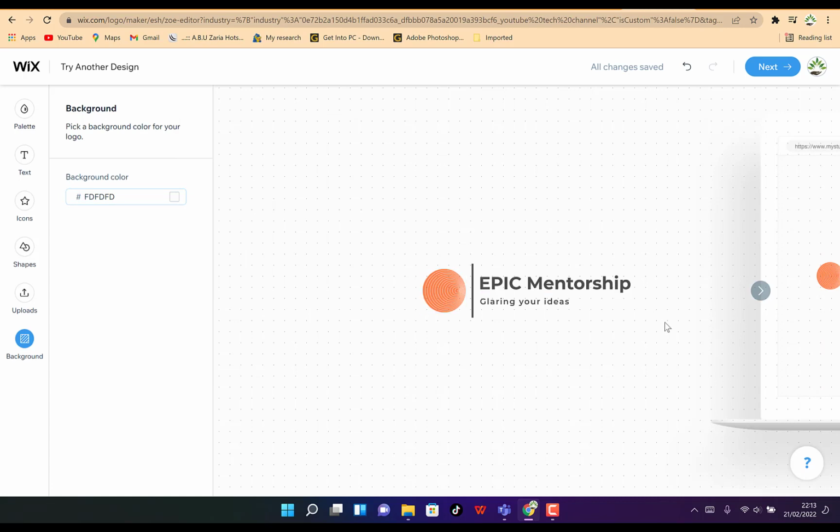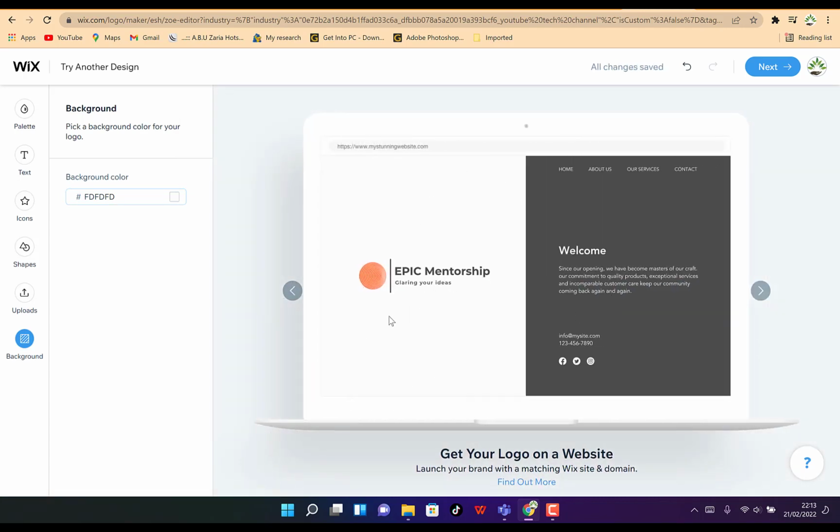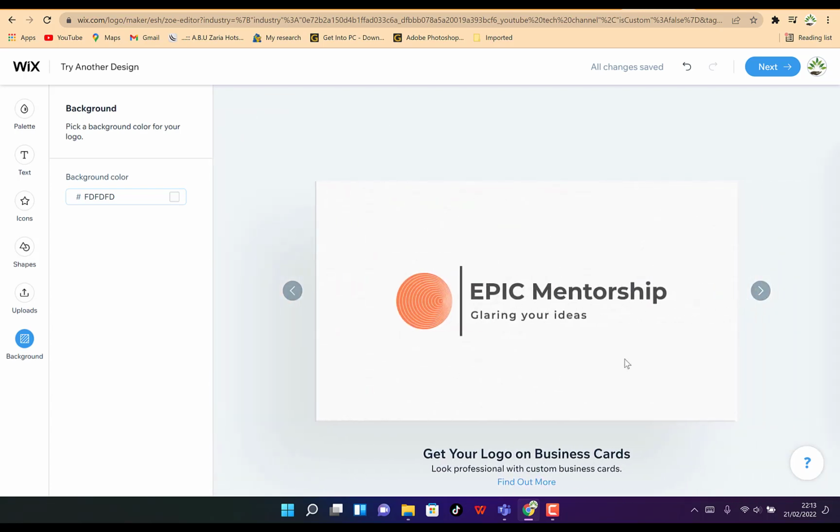You can just accept this, and you can check here to see how it's going to look when you insert it. So this is how the logo is going to look on your PC, maybe on your website. This is how it's going to look on your mobile phone. If you've just put it on social media, this is how it's going to look. And then you can click also to see the finished form of the logo, right?